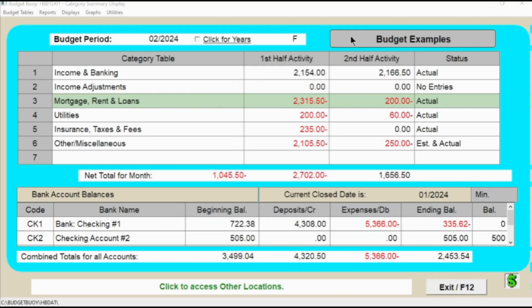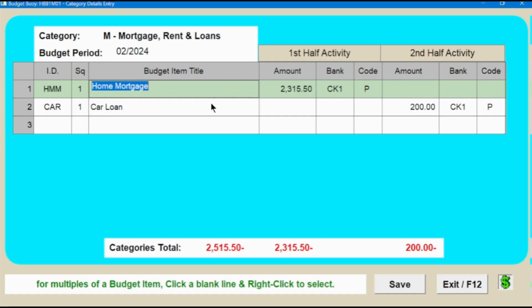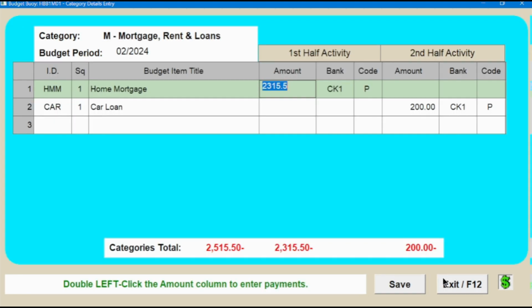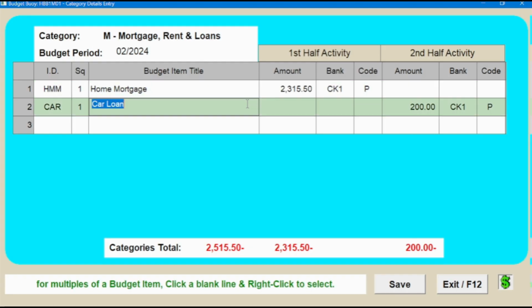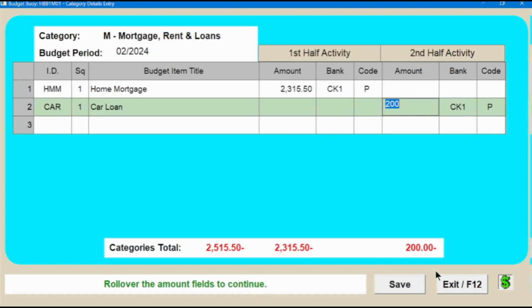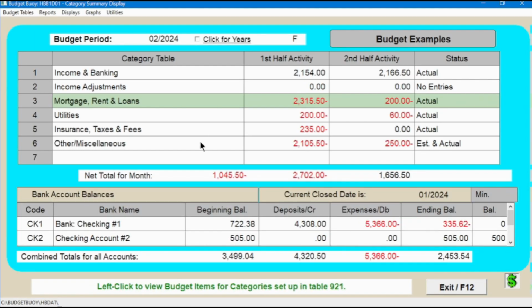There are similar options for the Mortgage, Rent, and Loans category. Click on it. If you choose, you can track details about how your mortgage or loan amount is reached by noting individual amounts for principal, interest, insurance, and escrow. These amounts are then summarized in displays and on reports. Another choice is to enter the loan payment amount similar to any expense, such as rent. Note that each example uses a different program. Return to the category summary display.